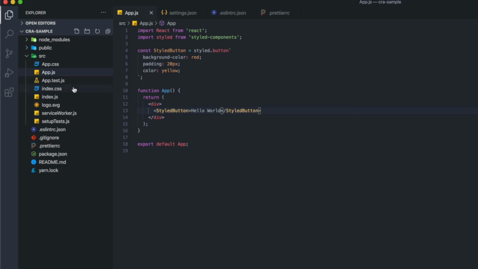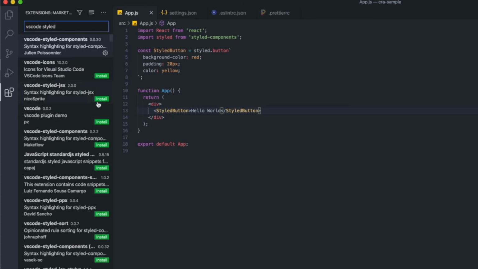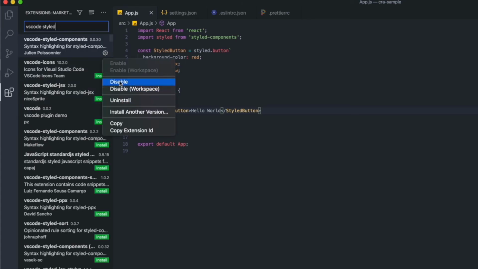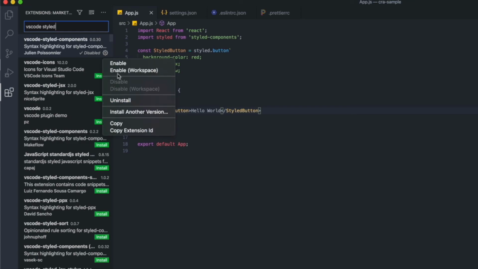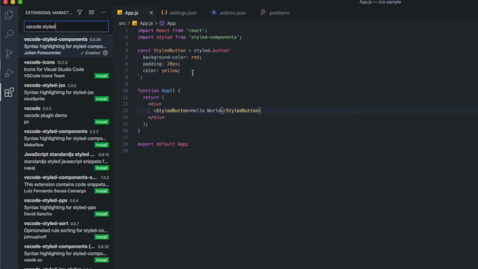Let's take a quick look at what happens if we turn that off. You can see here, inside here, the syntax highlighting for the CSS, which is what we're writing, native CSS inside of this StyledButton. It just looks off when you do that. So let's go ahead and enable that back again. And now we have our correct syntax highlighting and everything looks great.